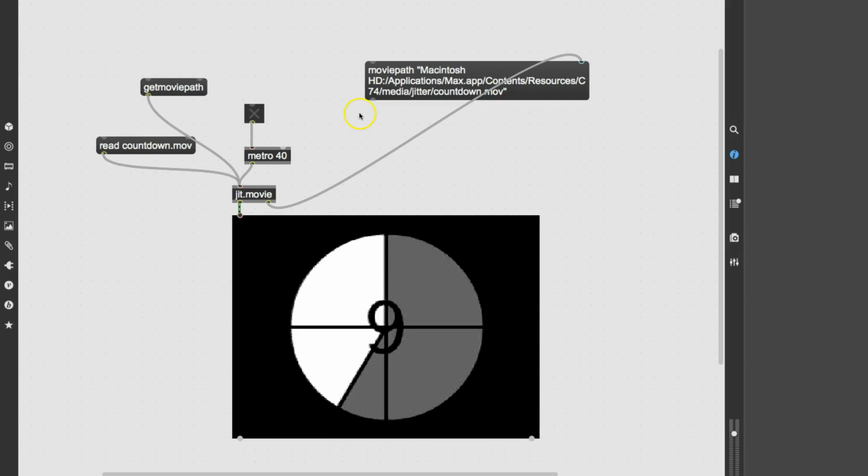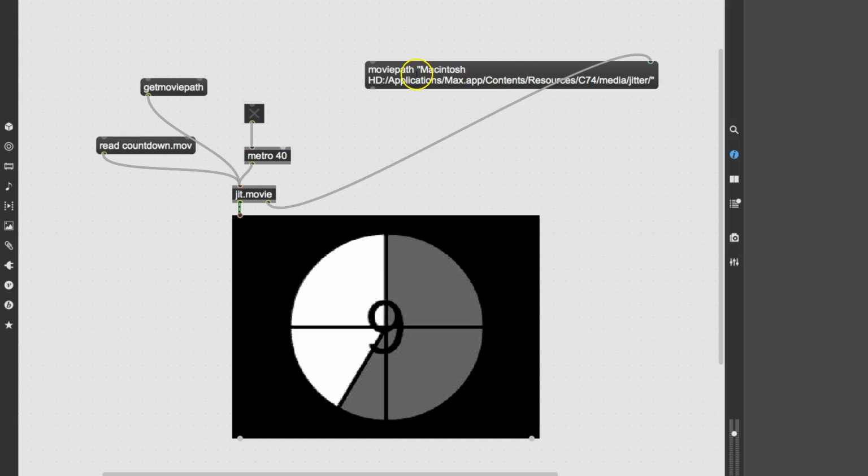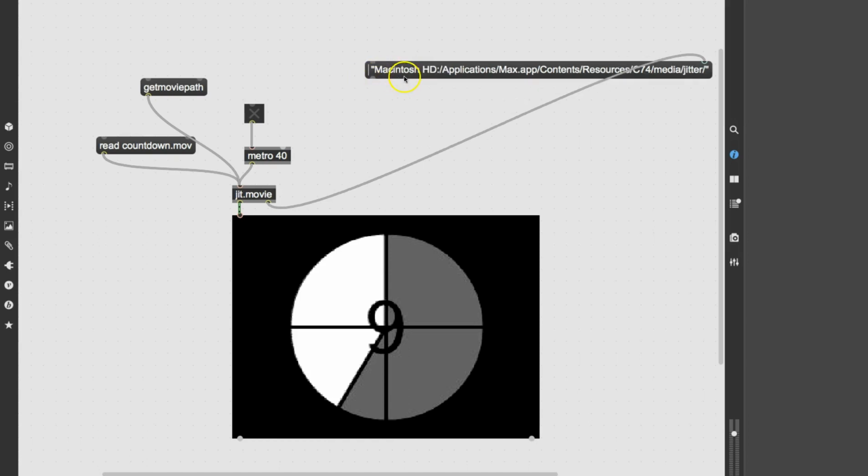And we're going to edit it. We're going to get rid of everything. See where it says jitter and then slash? Now we're going to click in here and we're going to get rid of the countdown.movie. You can leave the quotation marks. Okay? And we can also get rid of the movie path. That was just, so all we want is the part that tells you the actual path going to the folder, but not the movie itself.